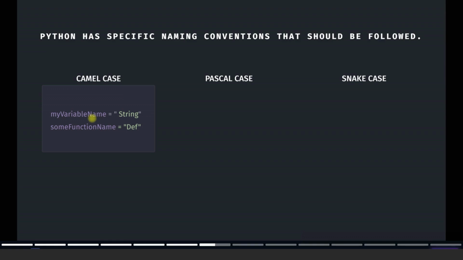This technique is called camel case, and generally we use it while naming variables, functions, and methods in Python. In these areas we can use camel case.